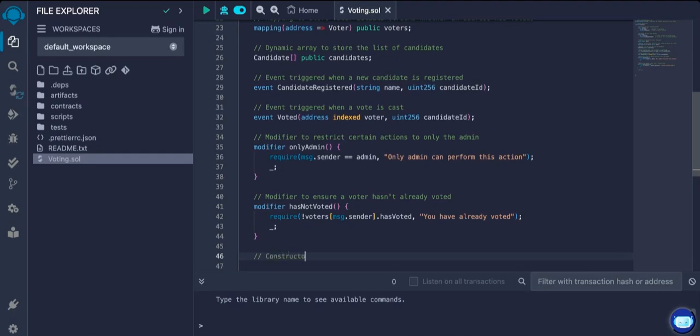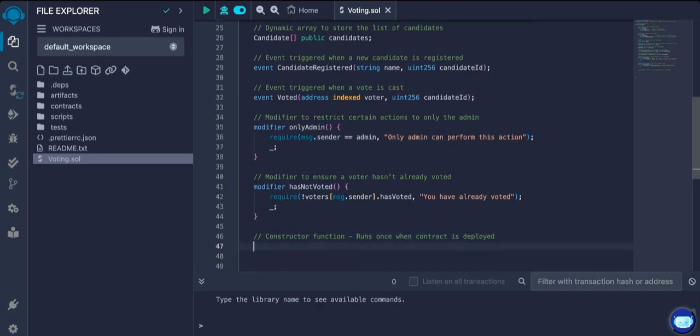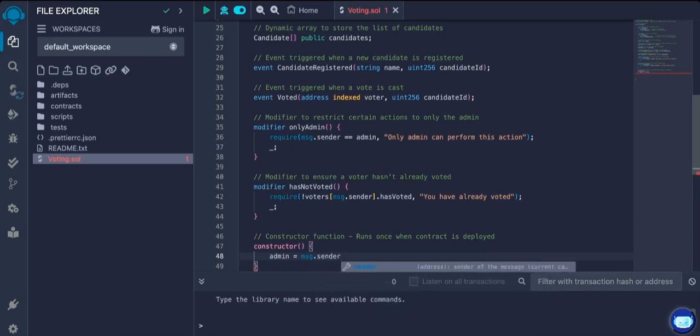Now I'm going to add a constructor function. This runs once when the entire contract is deployed. It's called constructor. And this sets the admin variable to the deployer of the contract. Assigns the deployer as the admin.